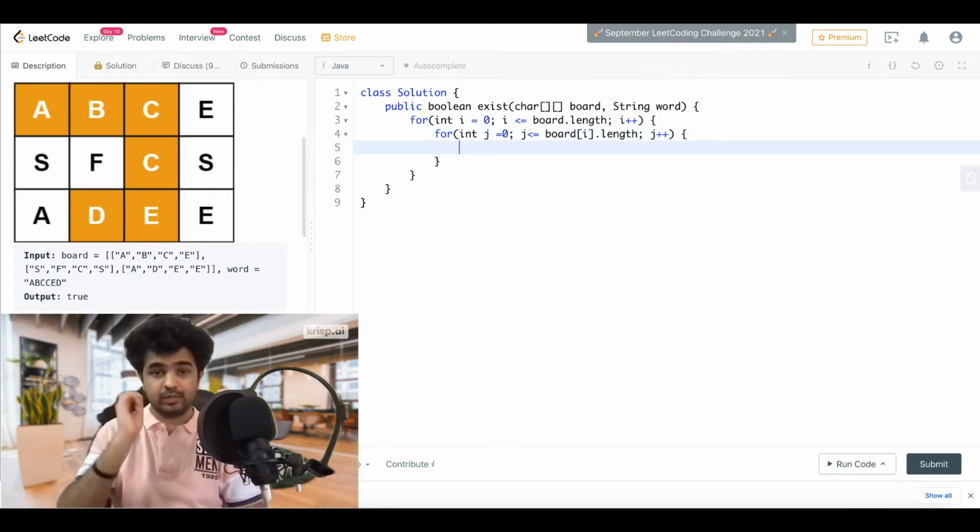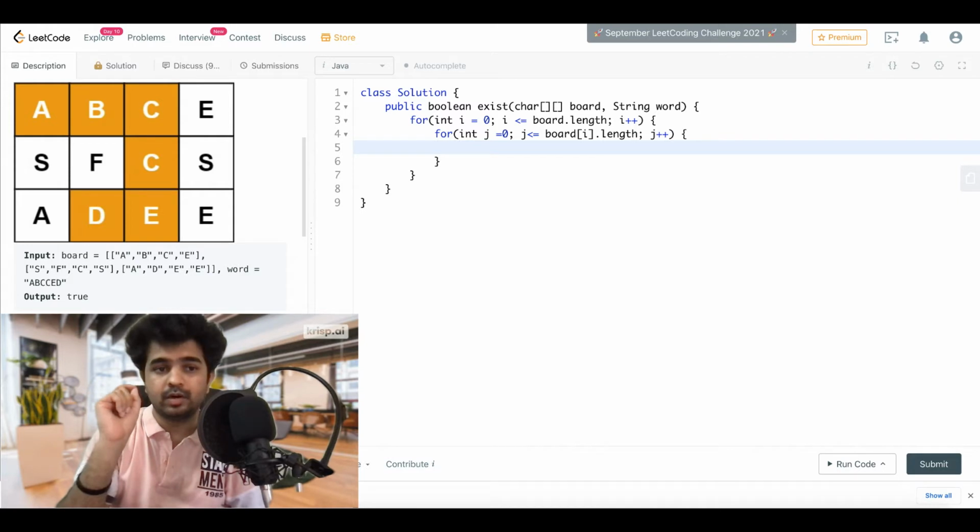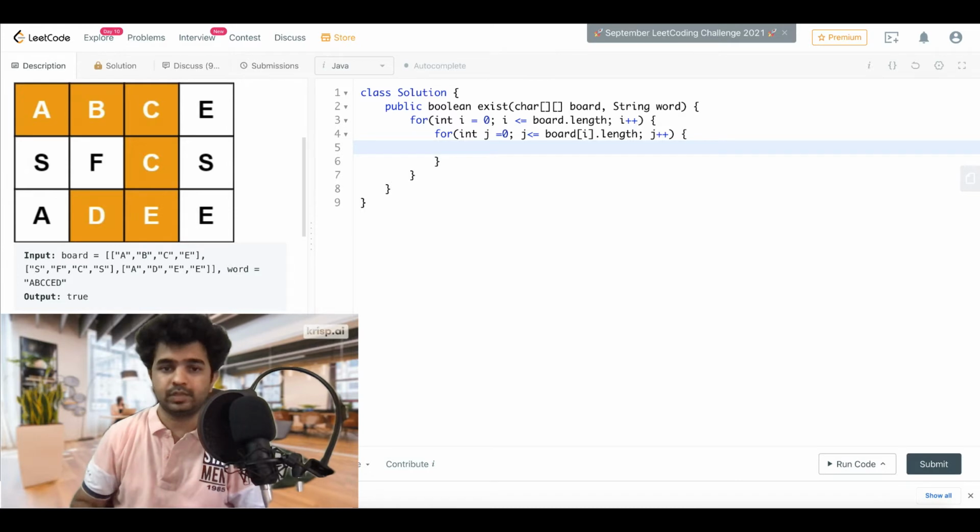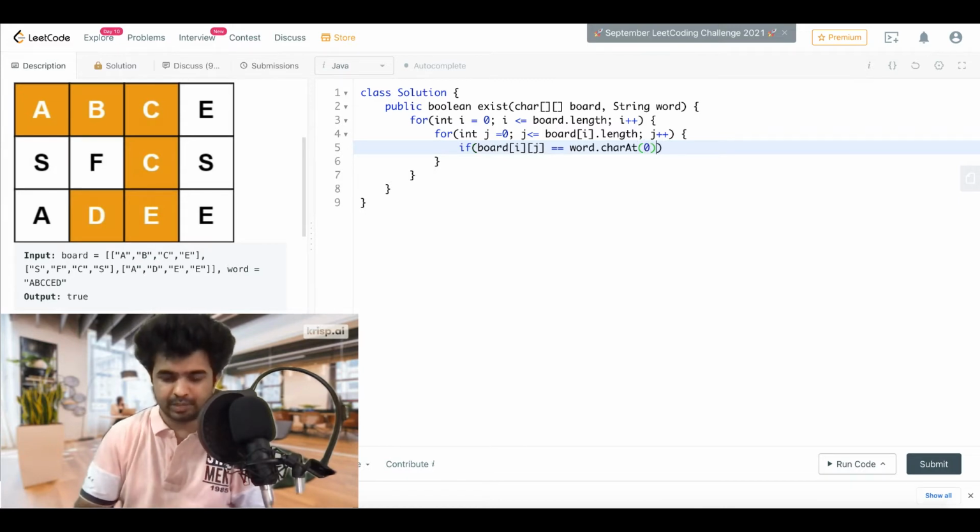What do we do next? We need to check if the current character that we are seeing in this grid is equal to the first letter of this word. So we need to write an if condition where board of i j double equals to word dot charAt 0. That is the first letter.